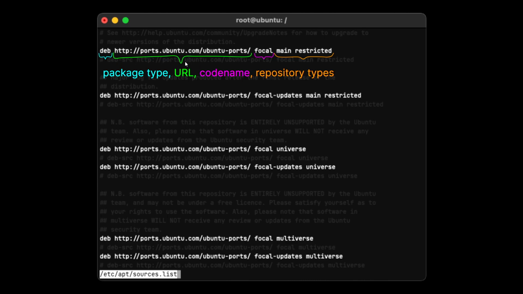Next is the URL for the HTTP server hosting the package repository. If you actually visit this link in your browser, which I'd encourage you to do, just pause the video and explore it real quick, then you'll see the file or the files containing all the packages that you can download. It's just a file server with all of the deb packages.